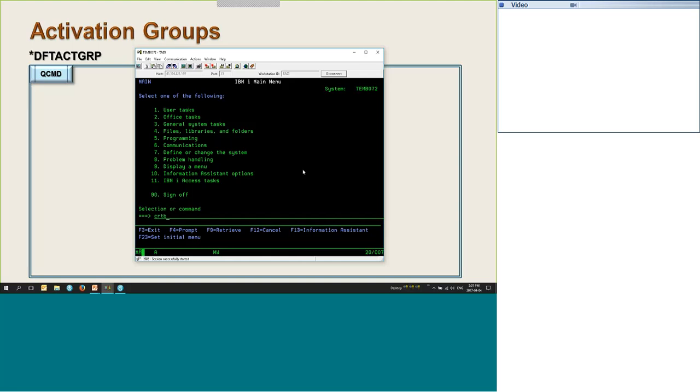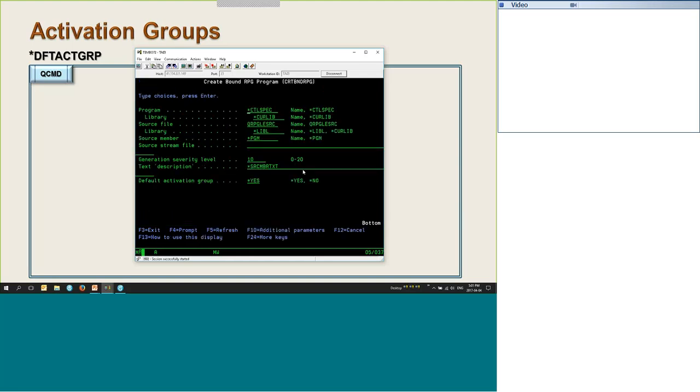We'll use the most familiar one for the moment. You'll notice that the default here for default activation group is yes. Even the create bound RPG compiler, which is the ILE compiler, has a default activation group of yes, i.e. you're compiling this program for the default activation group, which means you won't be able to use procedures from this program or built-in functions or any of that stuff. So the first thing you have to do is make sure that that is changed to no, because we do not want to create a program using the default activation group.